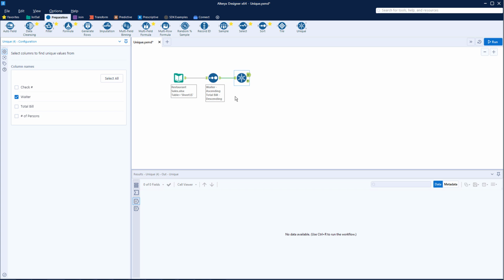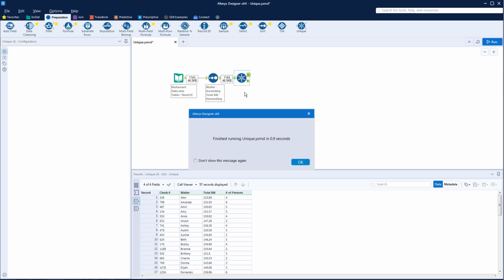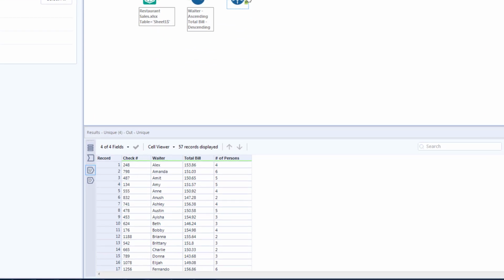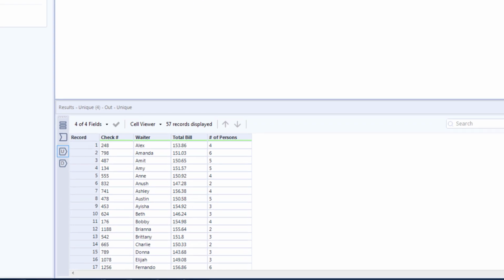When we run the workflow and observe the unique stream's output, you can see that we are getting one row back for each name respectively. So we can see one row with Alex, followed by one row with Amanda, followed by Amit, and so on. Now the key thing to note here is that we are only looking in the waiter column for unique values. So we are only observing the name Alex once in this result set. And the respective columns of data in this result set, i.e. the total bill and the number of persons, is predicated on the first value observed.